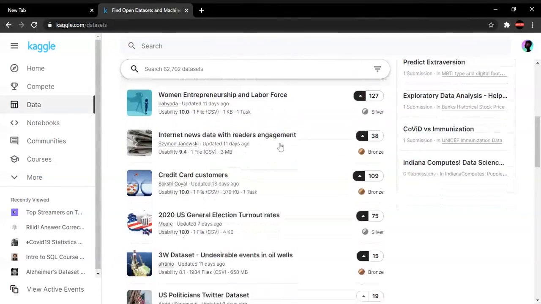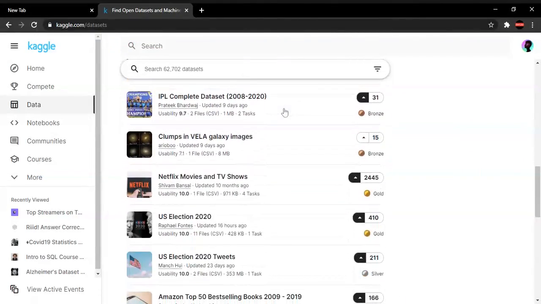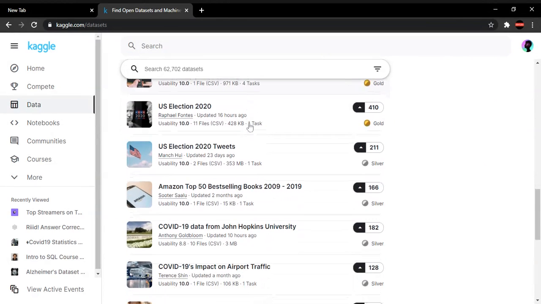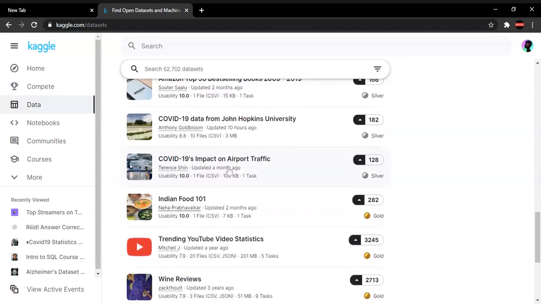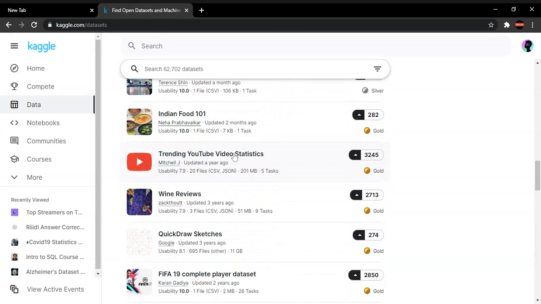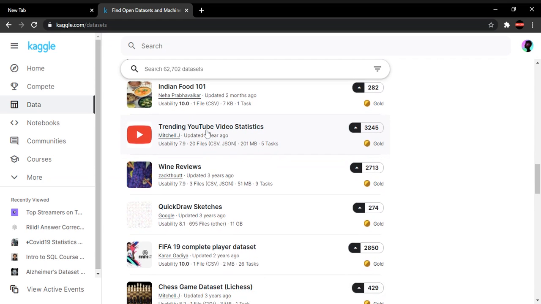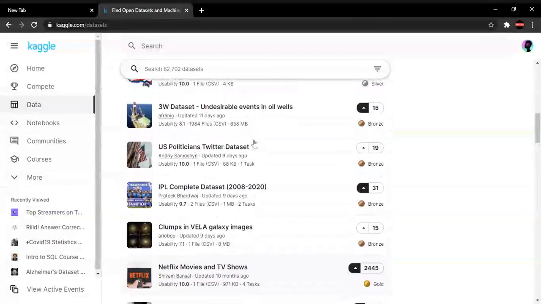You can find any sort of data set. You can come and check out the explore section. You will find movies and TV shows and US election tweets, every kind of data set that you want, trending YouTube video statistics. So if you want to predict what trending position a video will be in, considering the amount of likes and comments that the video has, or predict how many views the video will make depending upon the likes or the time that it was posted. Just one of the examples. So you can always come to the data section and check it out.